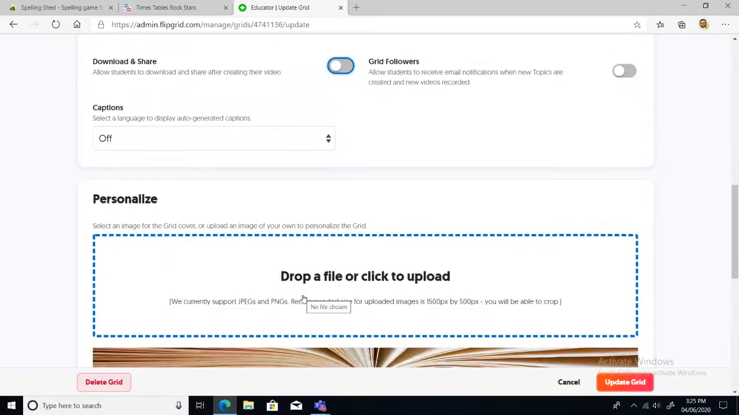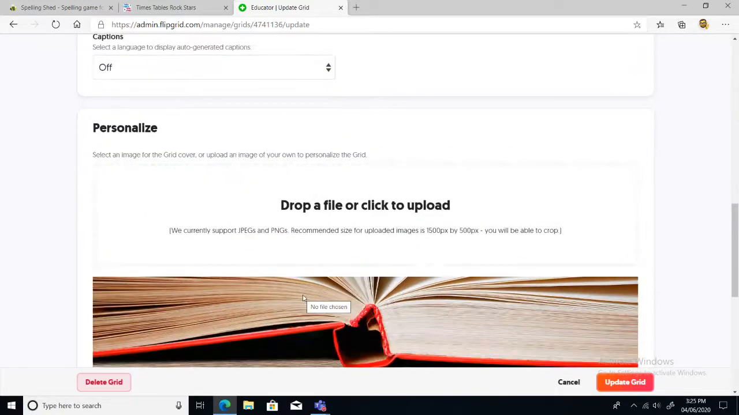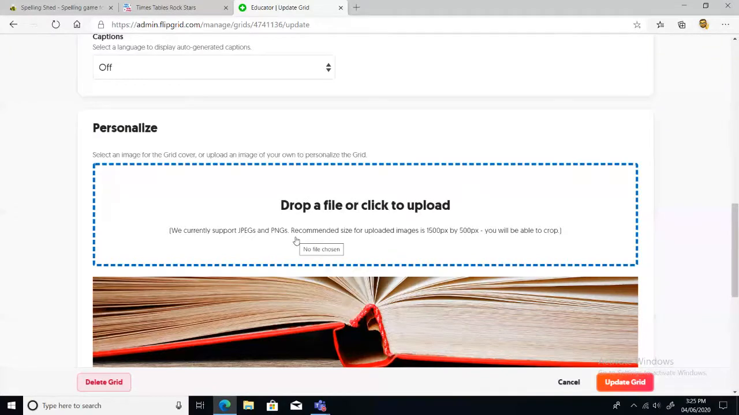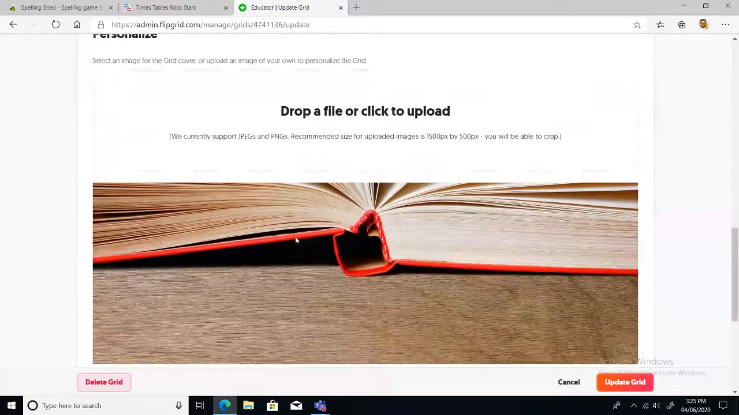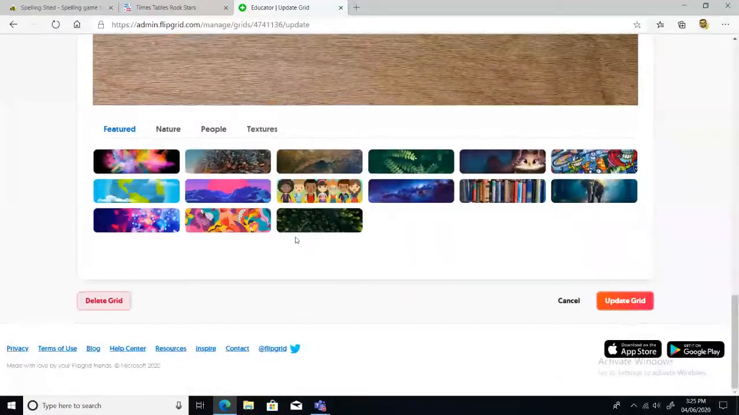You can personalize it here, so you might want to put on a picture of your class or something that's to do with your stimulus. So yeah, lots of things that you can do with Flipgrid.